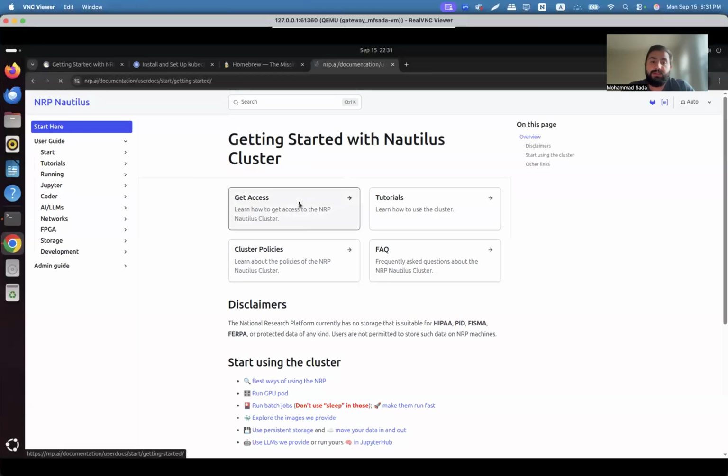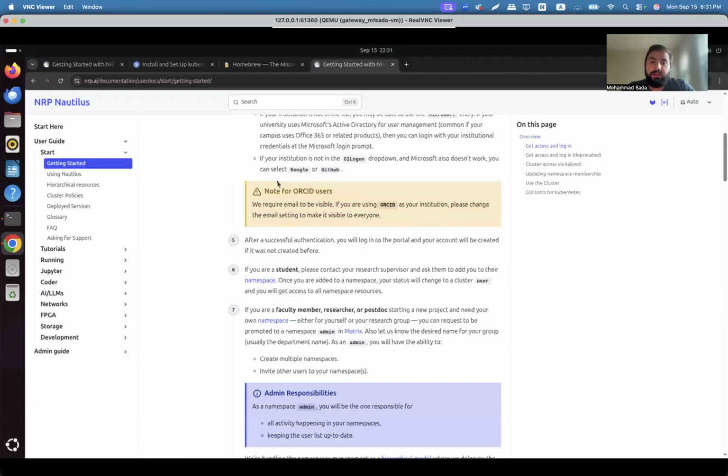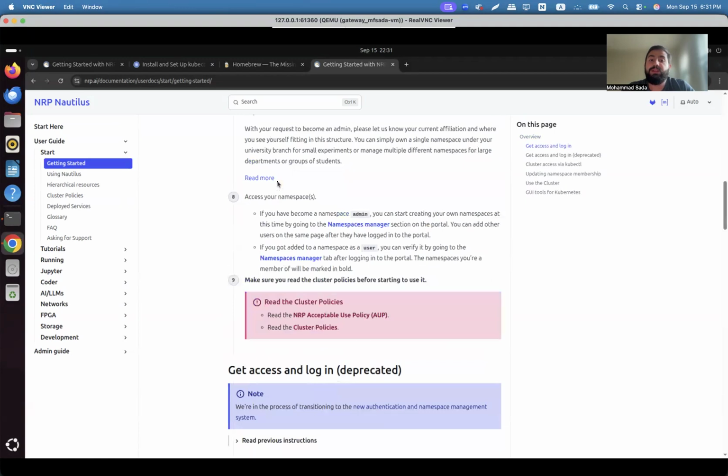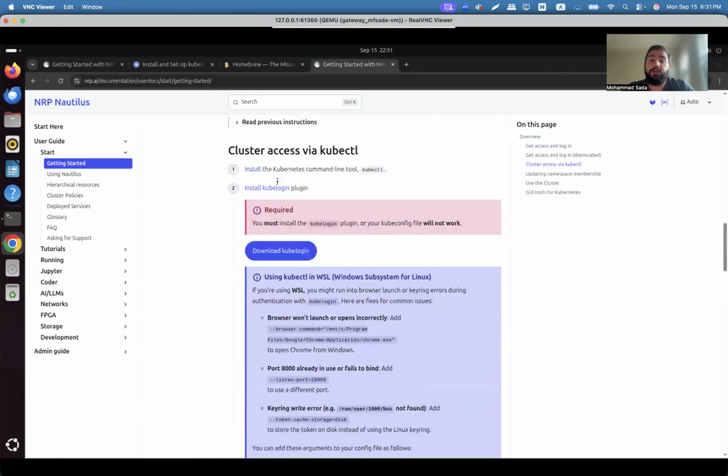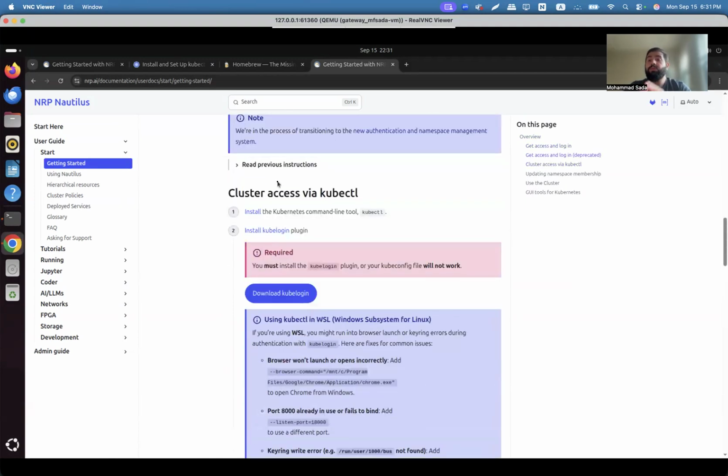Then hit get access. The first part here is how to be part of a namespace and access Kubernetes, which you should already have done before being able to follow this guide. This guide assumes you already have a namespace you can use Kubernetes with. And now we're going to set up kubectl.